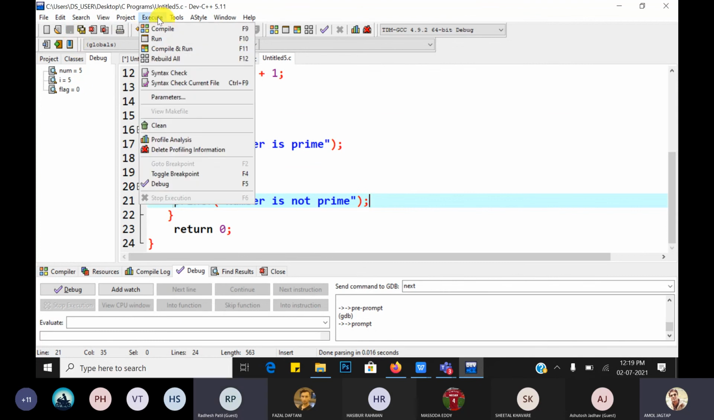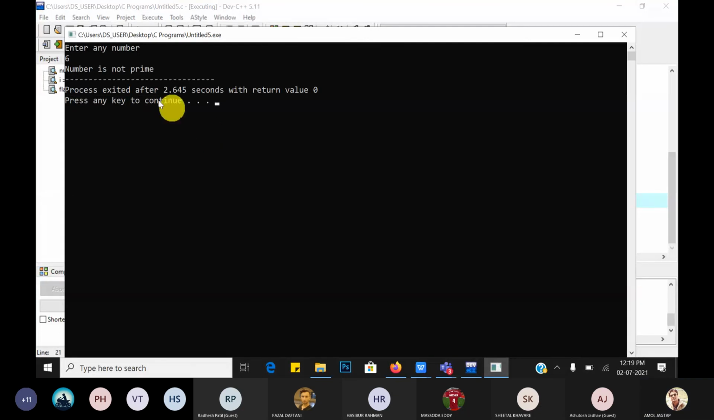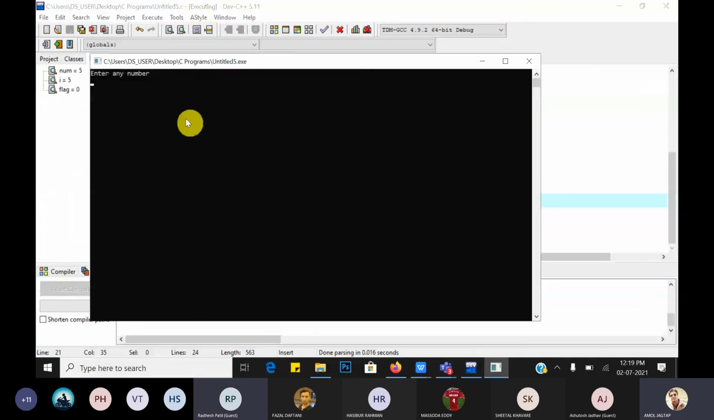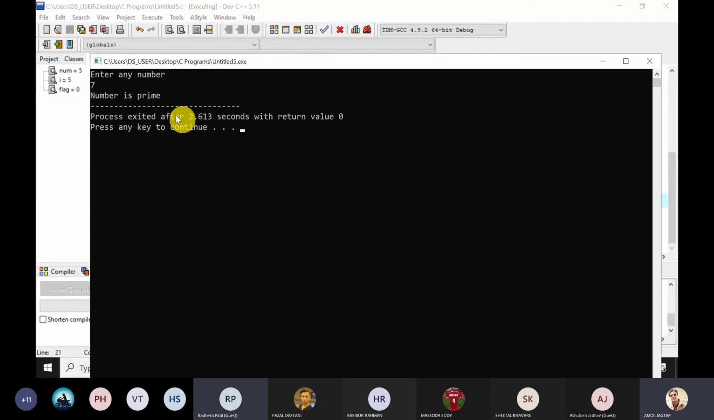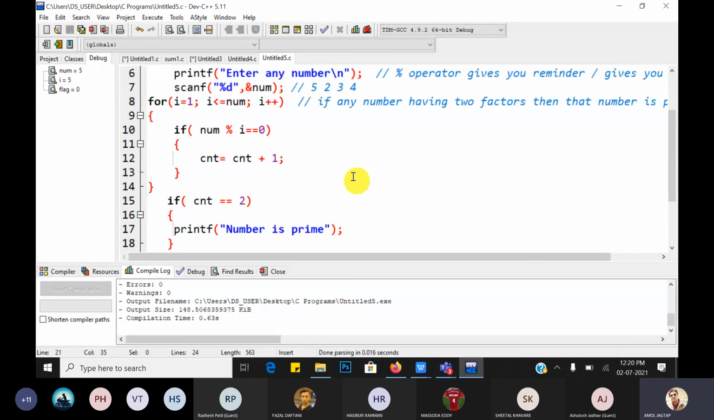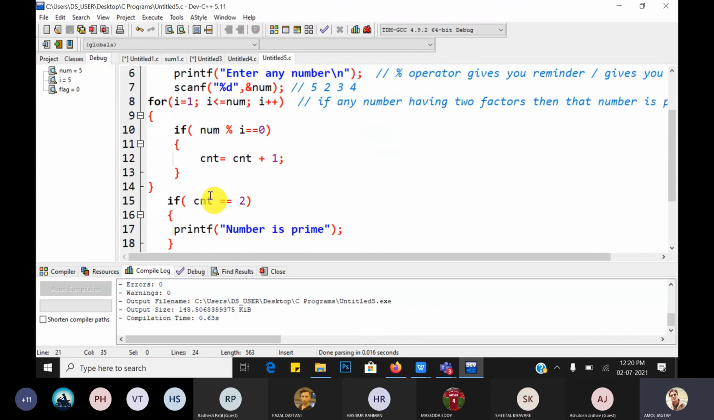Let's check whether it gives the correct output or not. Enter any number. 6. Number is not prime. Correct. 7. Yes, number is prime. Correct. Guys, this is another way of writing the code. We have calculated the number of factors of a particular number. If a number has only 2 factors, then that number is called a prime. Based on that definition, we have to write the code. Guys, understood? Yes, sir.